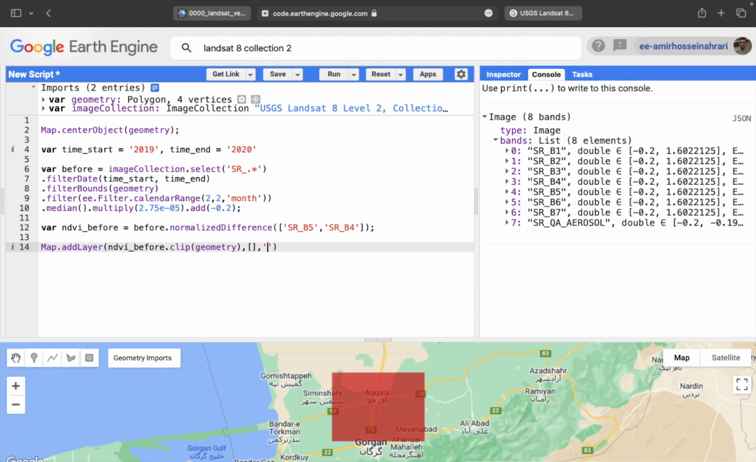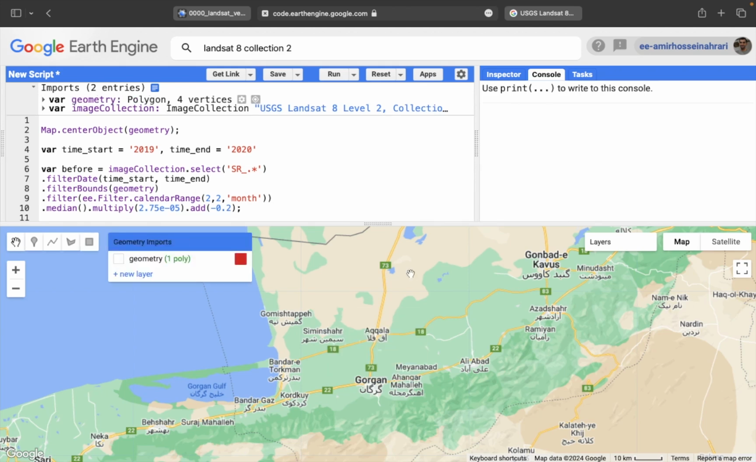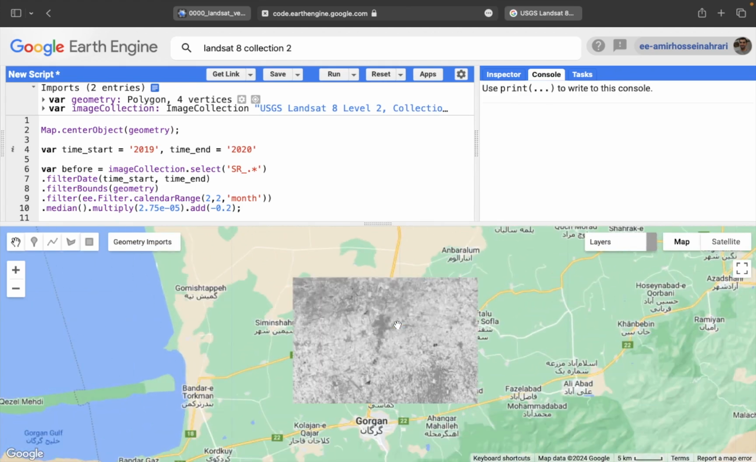And then for the layer name, we can write the name of the layer. For example, this is NDVI before, or just say before event. You can choose whatever name you want. Then we will have false here to avoid automatic visualization. Now run the code, and after a few moments, by checking the before event, you can see the image before the flood event.